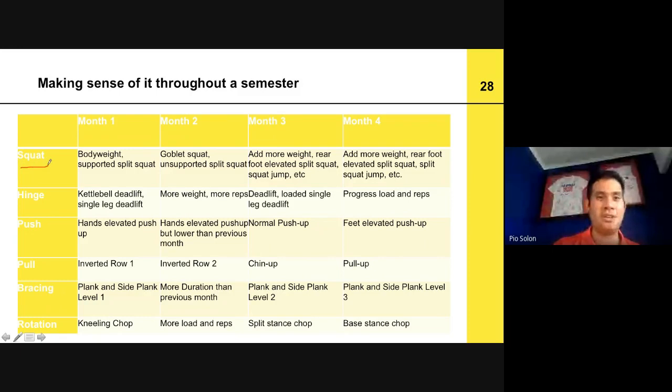So the first one is squat. The first thing is to learn the squat. Grab your ankles, hands forward, stand up. That's the first thing. And then maybe work on the body weight squat. And at the same time, if you're meeting your students twice a week, on the other day they're doing a supported split squat. So these two things.